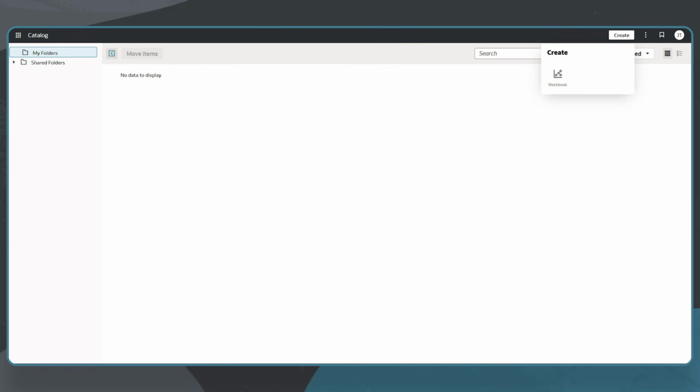Now that I've mapped the FAW licensed ERP non-AI consumer role to a group, I can assign this role as needed across my organization.